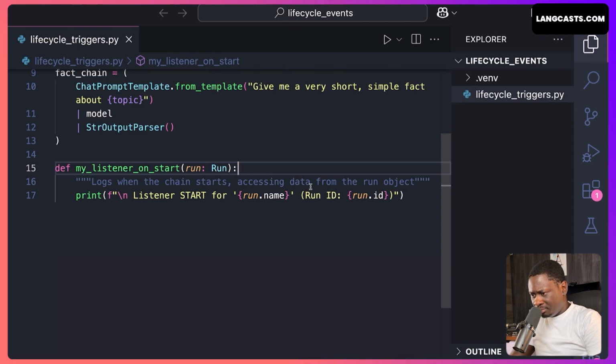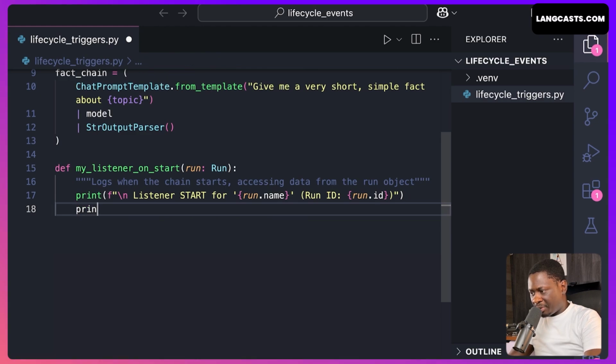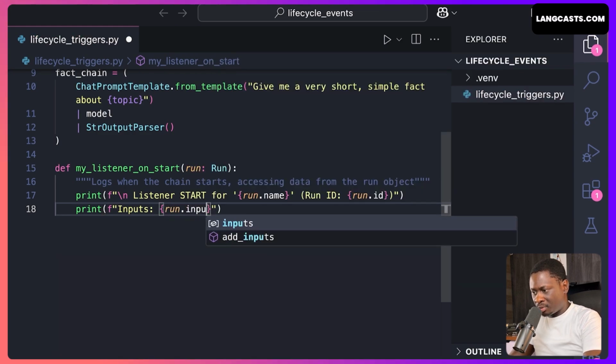So we get details for the run, the name for the run rather. We print out the name for the run and the ID for the run itself. So that's cool. The next thing we're going to print out, let's have our F string back there, is going to say inputs. Because it's going to run at the very start, we can get our input, so we can get what actually went into the first step of the chain. So inputs, and we can simply get that from run.inputs.